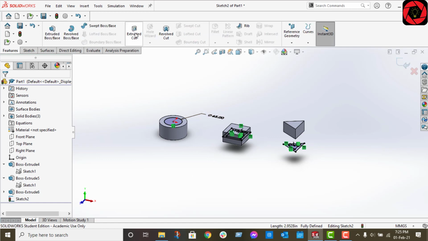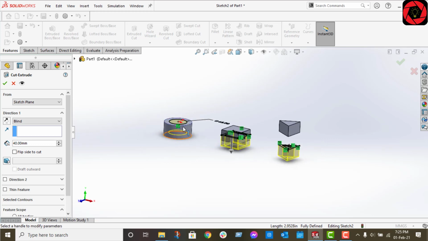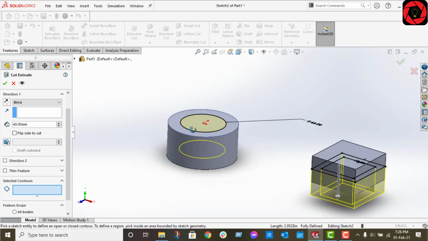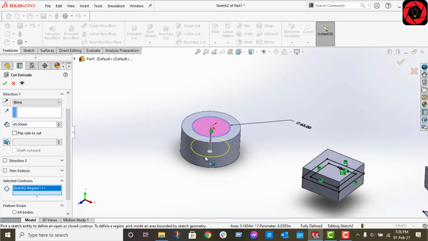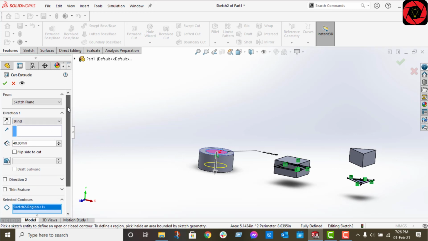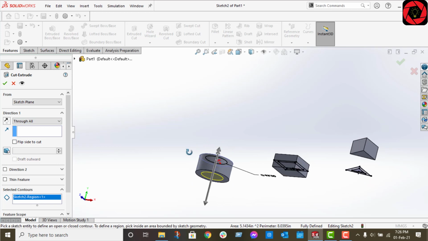Now here I am going to take the extrusion cut feature. Here it selects the three profiles immediately, but I want to work only with this part. So I am going to take this and make this cut. You can use blind, so you can change the direction by using the arrow, or give it through all, so it will cut through this body.